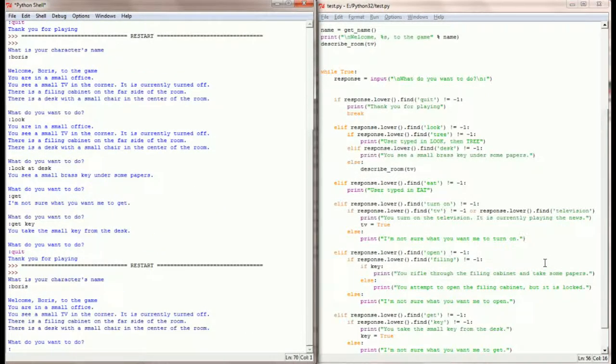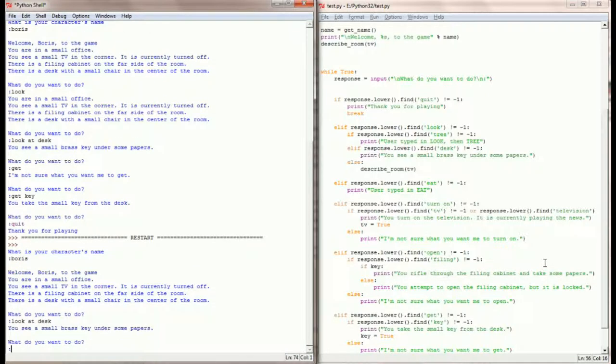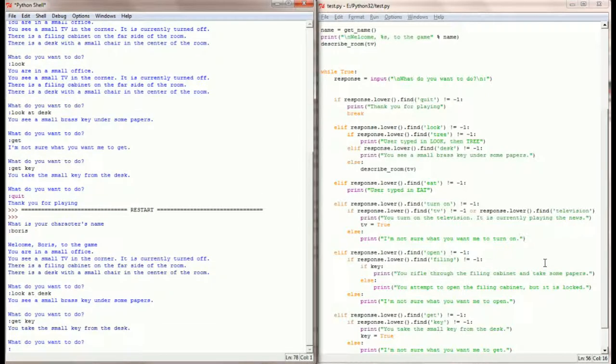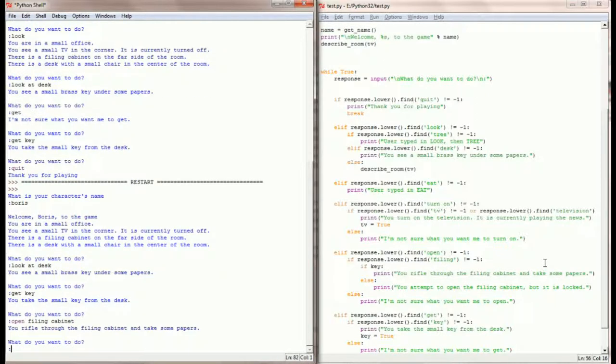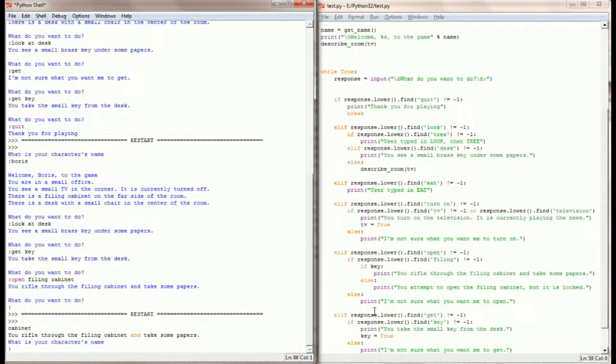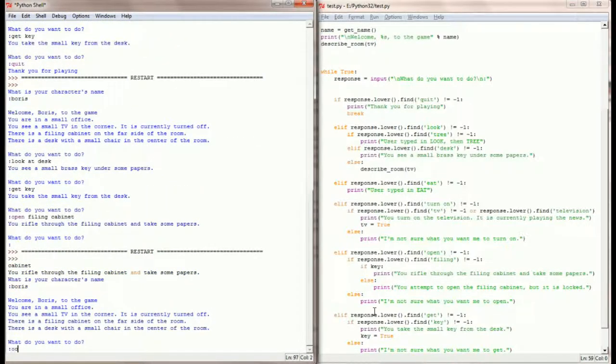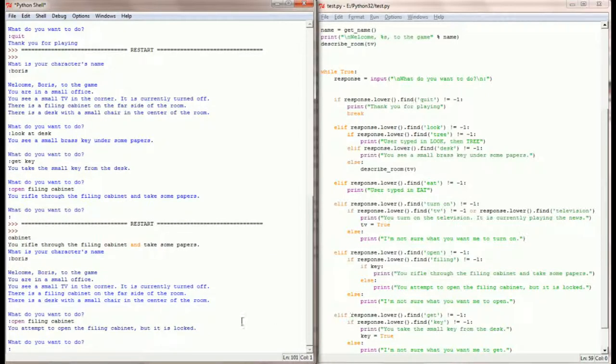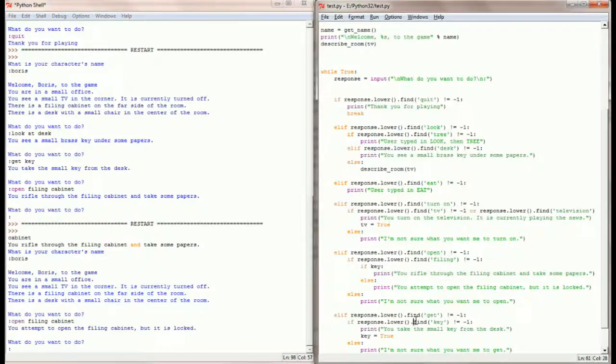We're in the room, and we want to look at desk. We find the brass key. We get key. The small key is now in our possession. And if we open filing cabinet, I get the message you rifle through the filing cabinet and take some papers. Conversely, if I try and open the filing cabinet without first getting the key, I'm getting the message, you attempt to open the filing cabinet, but it's locked.